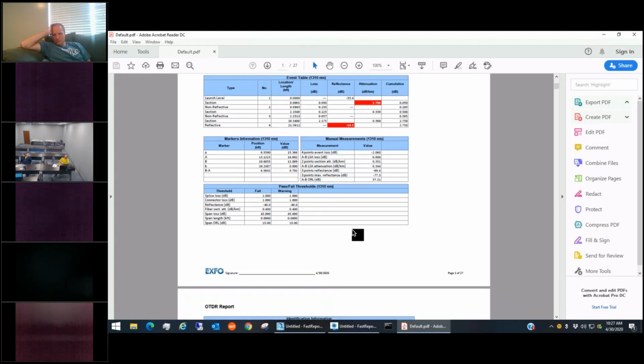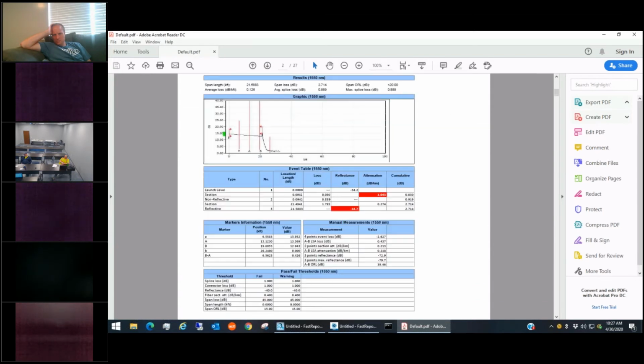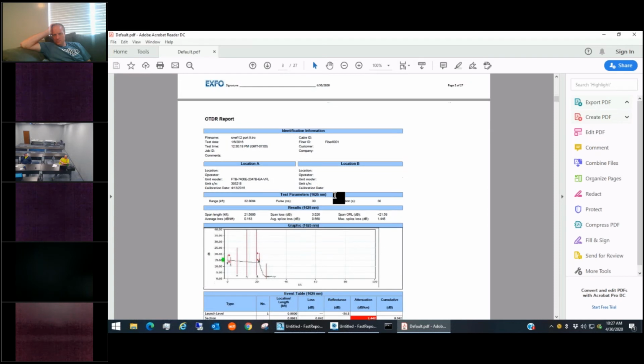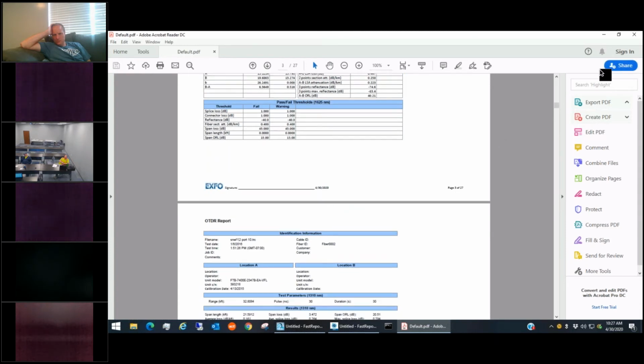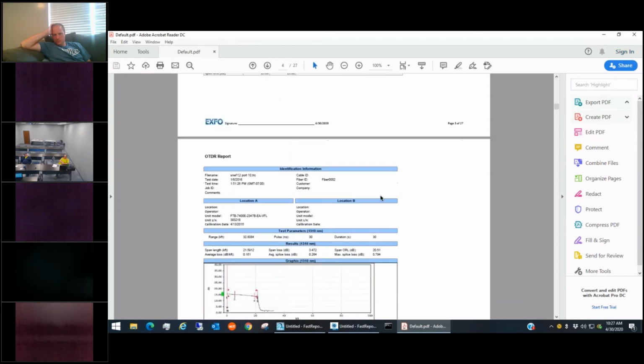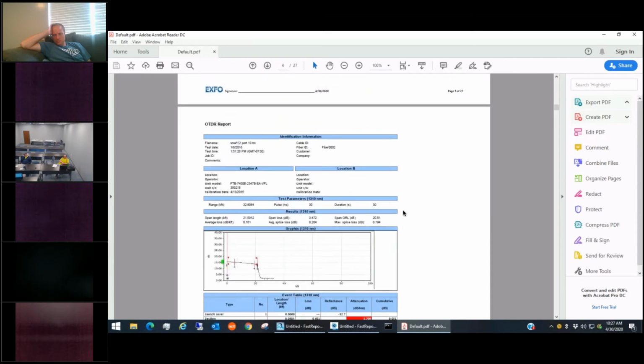As I scroll down, I come to the next report, which is 1550 for fiber 1, and then 1625 for fiber 1, because all 3 wavelengths were done. And then as I continue on, I come to number 2. So FastReporter can line up everything for you, can put it in order, wavelength order, and give you one nice PDF to do.